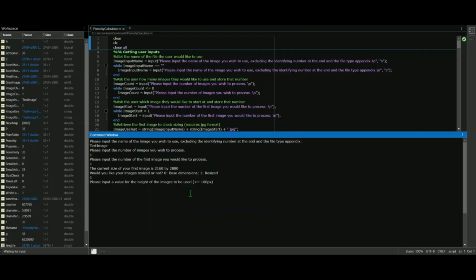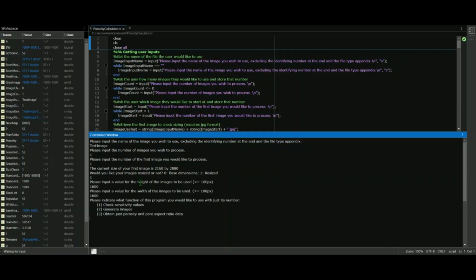And here we're going to input what value we want for the height. Now I believe what we have here is the height by width. And when I say cropped, I don't mean taking away any of the information from the image. I mean that we're going to resize the image to make it a different dimension. So I believe we have here height by width. So we're going to put in maybe 1600 by 1600. And then we're just going to check sensitivity values again. And it's going to be from 52 to 57.